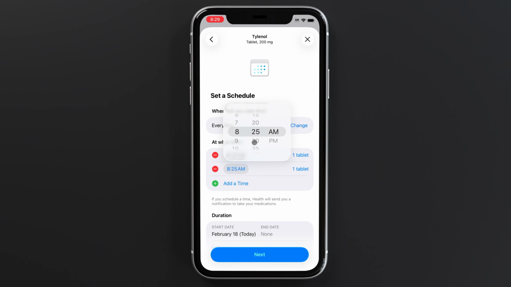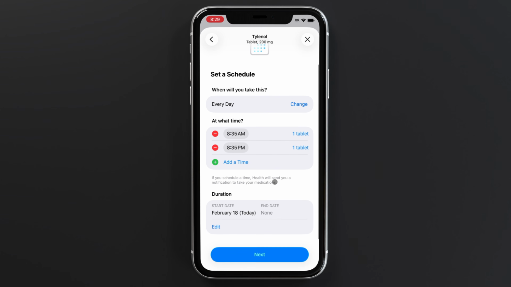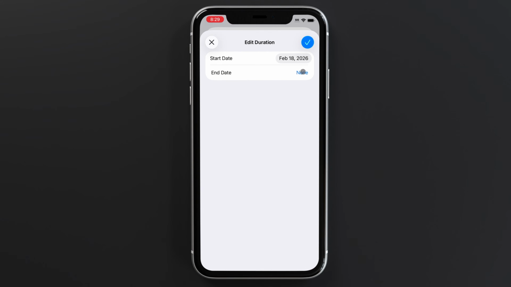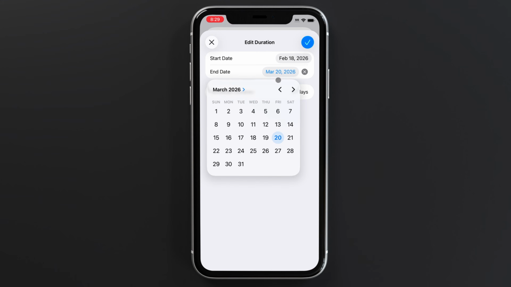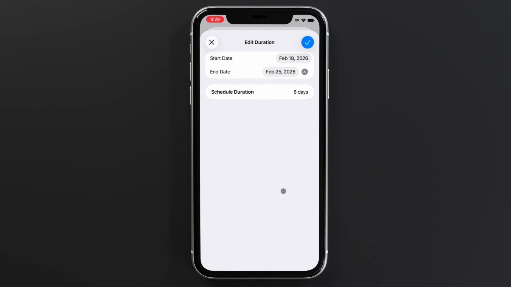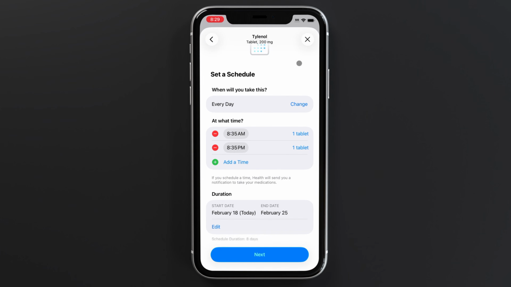The native Reminders app on iPhone allows you to set recurring reminders, for example, a reminder every 12 hours, which can work for other types of tasks and reminders. But when it comes to medication, doing it in the Health app like this is far superior. Once I have my time set up, I can customize the duration. By default, there's no end date and my reminders will run indefinitely. If I had a prescription for a specific number of days, I can tap Edit and set the end date for this medication. After that, we're pretty much done.